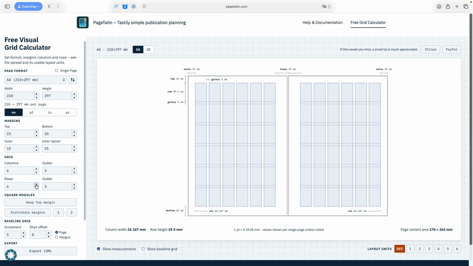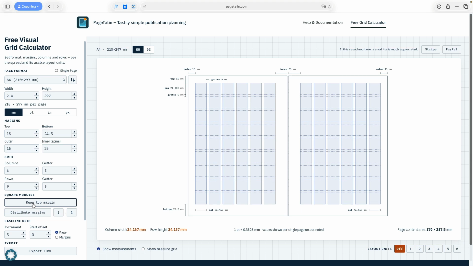Lots of designers prefer to work with a square grid as well. So maybe let's add 2 more to have 8 rows or even 9. So we are almost square, but not exactly. And square modules are mostly hard to calculate because you have to consider the margins as well. And for this case, I have a button where you can just with one click create a square grid. I offer 2 options. You can keep the top margin, which looks like this. Then it adjusts the bottom and now you have the square grid here. Or you can distribute the margins after a ratio you can dial in.